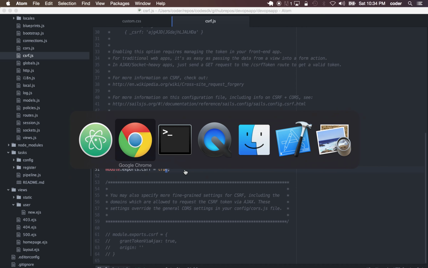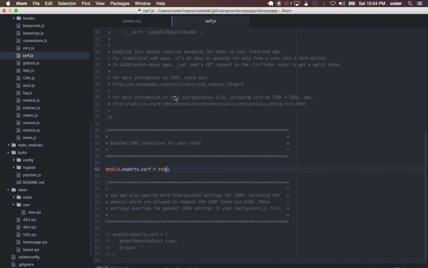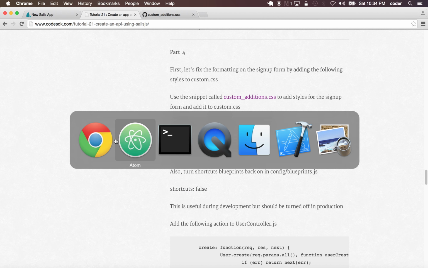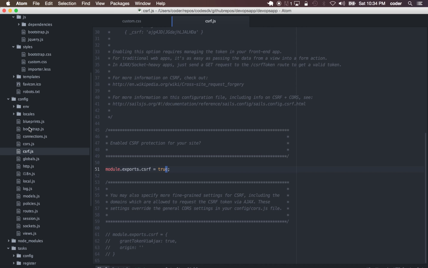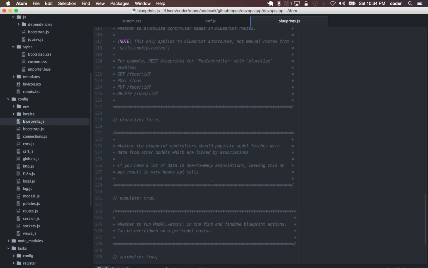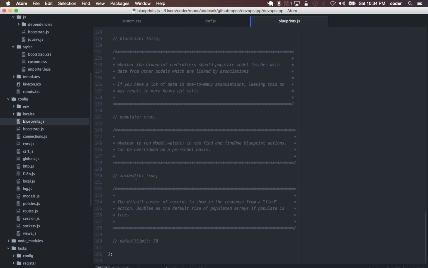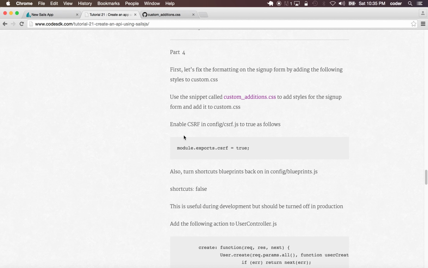Okay, the other thing that we need to do is in blueprints.js, we need to set shortcuts from false to true. So go to config, blueprints.js, and set this to true. If I just comment it out, it's going to be enabled by default.